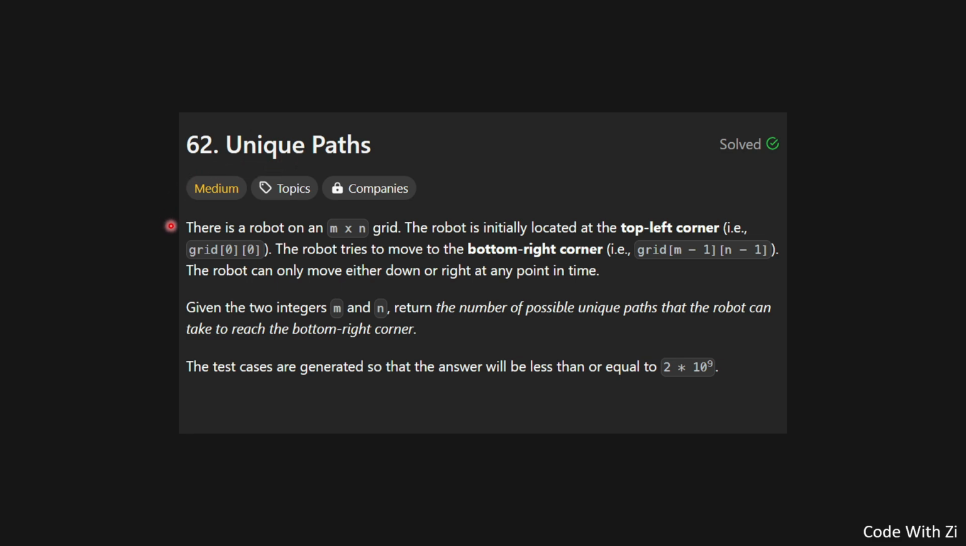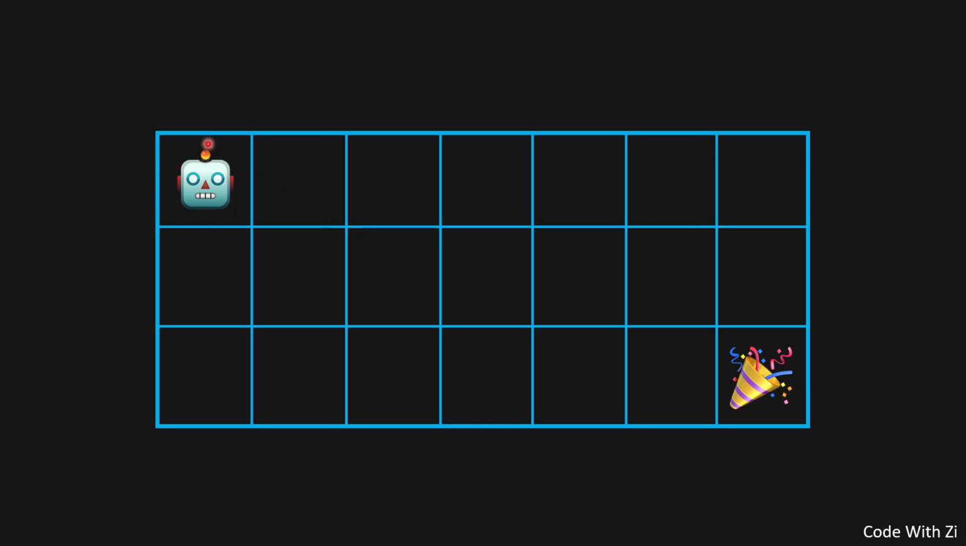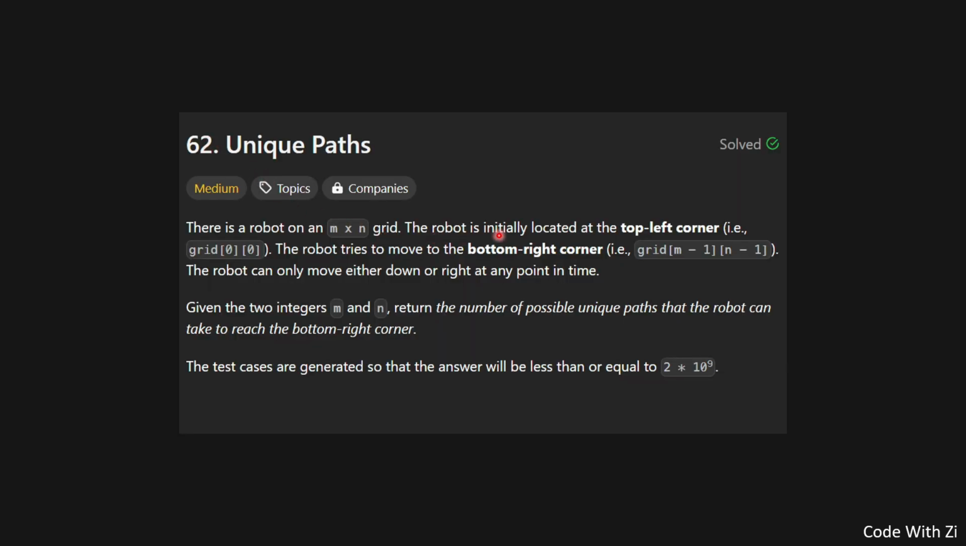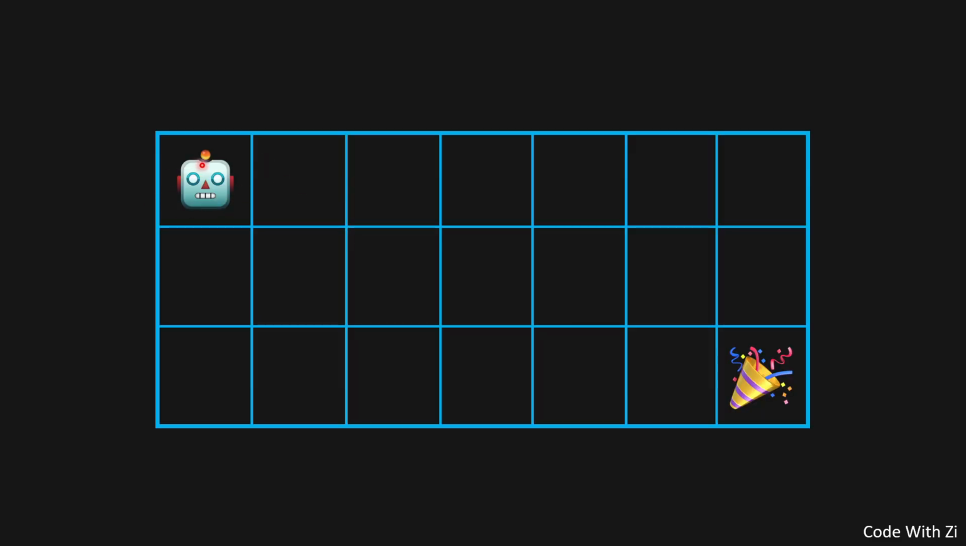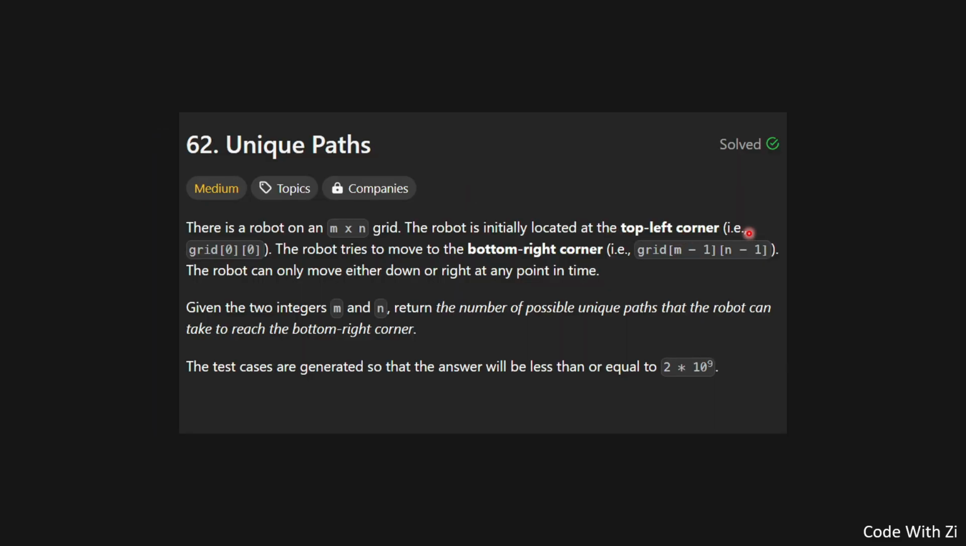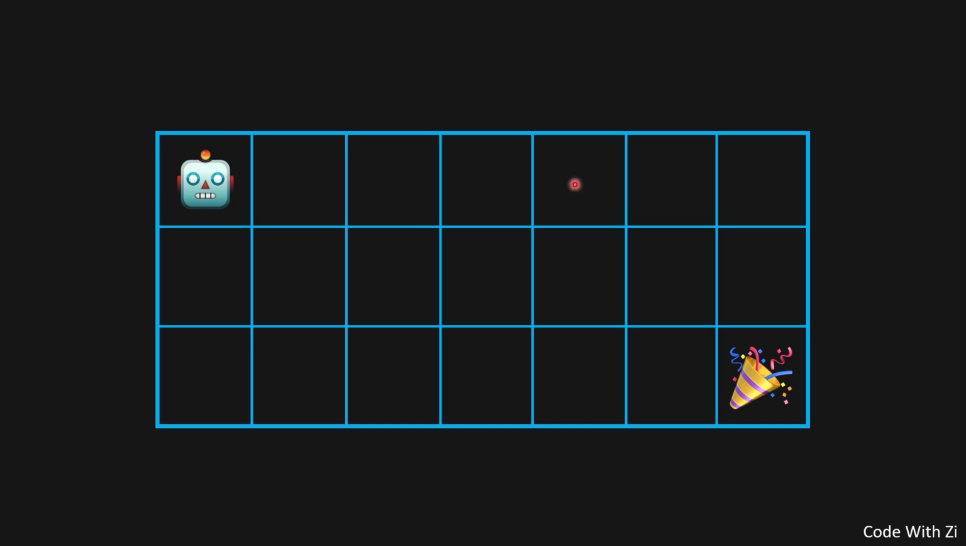As you can see, it says there's a robot on an M by N grid, basically what we have here, and the robot is initially located at the top left corner. Again, what we have here. This top left corner is represented by grid at the row of 0 and at the column of 0, because the index of this row is 0 because it's the first index, and the index of this column is also 0.